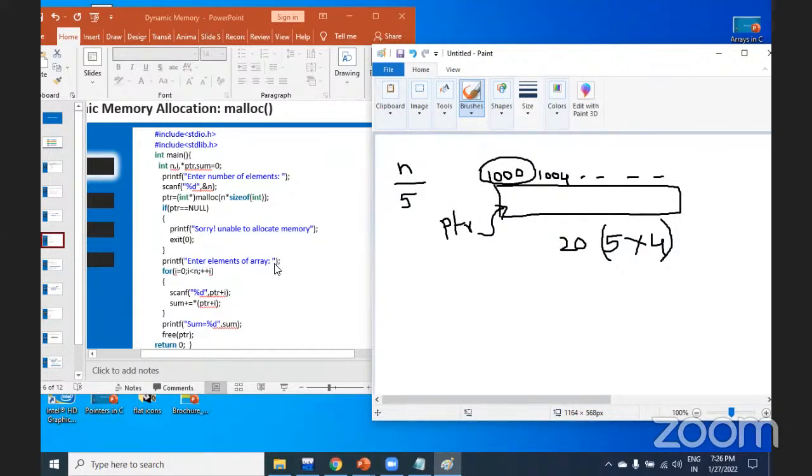Enter the elements of the array. Now I want to enter the elements. I equal to 0. See here, I have written scanf percentage d comma ptr plus i. In the last session, we have discussed, generally, if you are not working with the direct address, we write scanf ampersand a of i. Ampersand is nothing but an address.